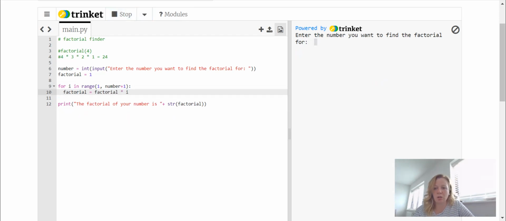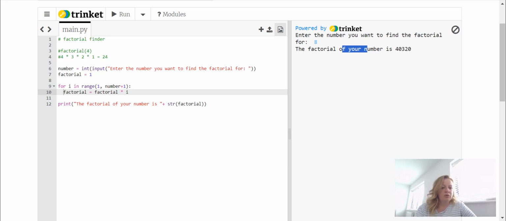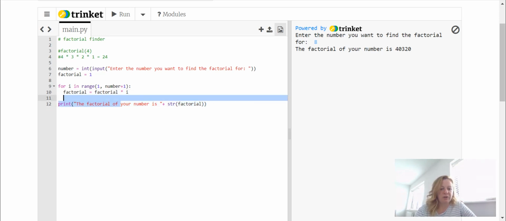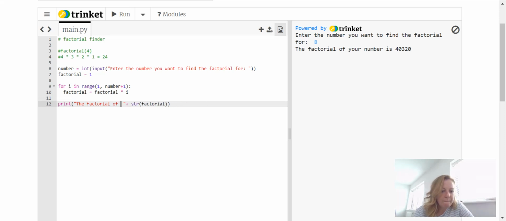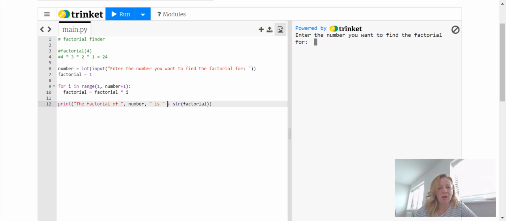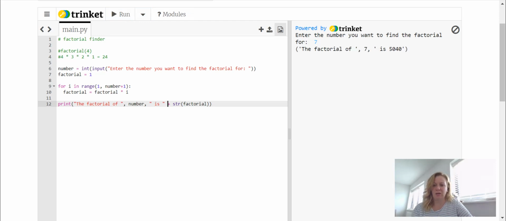So let's run this one more time. Let's find the factorial of 8. Okay, so the only thing I want to add is I want mine to say the factorial for the number that they chose is 40,000, whatever it is. So instead of saying the factorial of your number, I want to say the factorial of the number they've entered. I will change this because hopefully you're looking at it and thinking, that's not going to be very pretty. So let's look at how this would output. I'm hoping you're all saying, this is how you fix it.